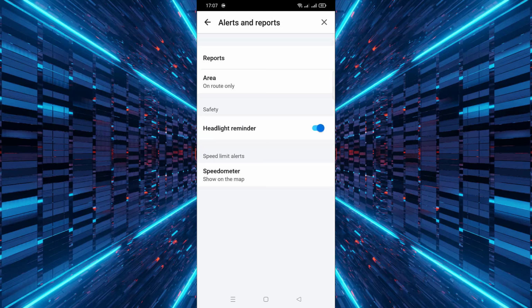Finally, once you have made your selection, you can exit the settings. Your Waze app will now send alerts according to the area you chose, helping you stay informed without unnecessary notifications.